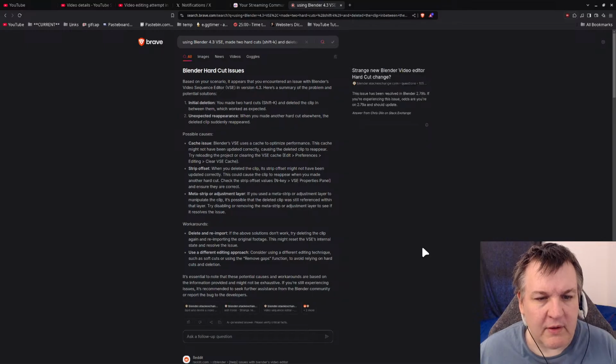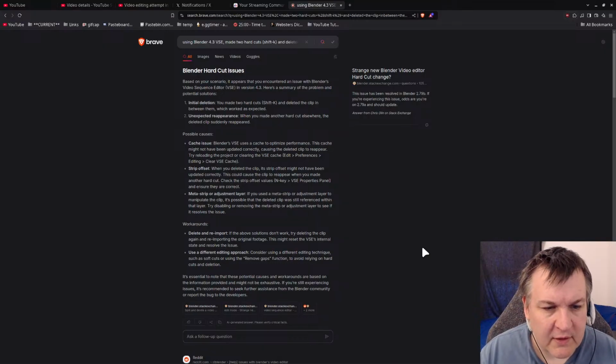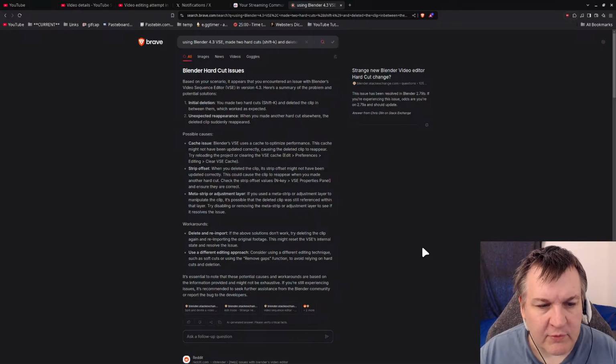Encountering issues. Here's a summary of the problem. Initial deletion. You made two hard cuts. Deleted the clip in between them. Worked as expected. When you made another hard cut elsewhere, the deleted clip suddenly reappeared. Possible cause is cache issue. Might have not updated clip correctly. Strip offset. When you deleted the clip, its strip offset might not have been updated correctly. This caused the clip to reappear when you made another hard cut.